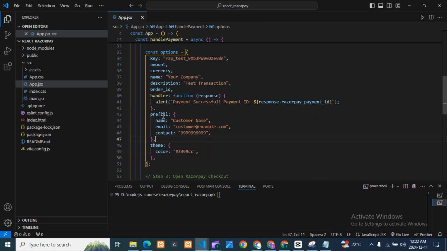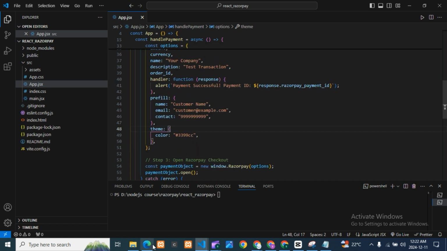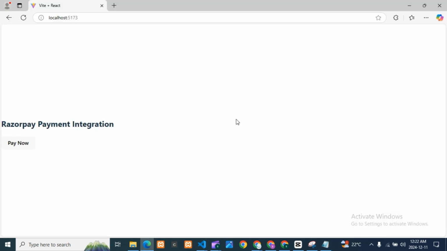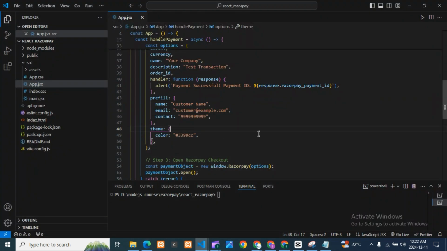Then this is the pre-filled data, that is customer name. I have given dummy, you can add here. Customer name, everything, and then theme also you can change. Theme means whatever checkout page will come, that theme also you can change.